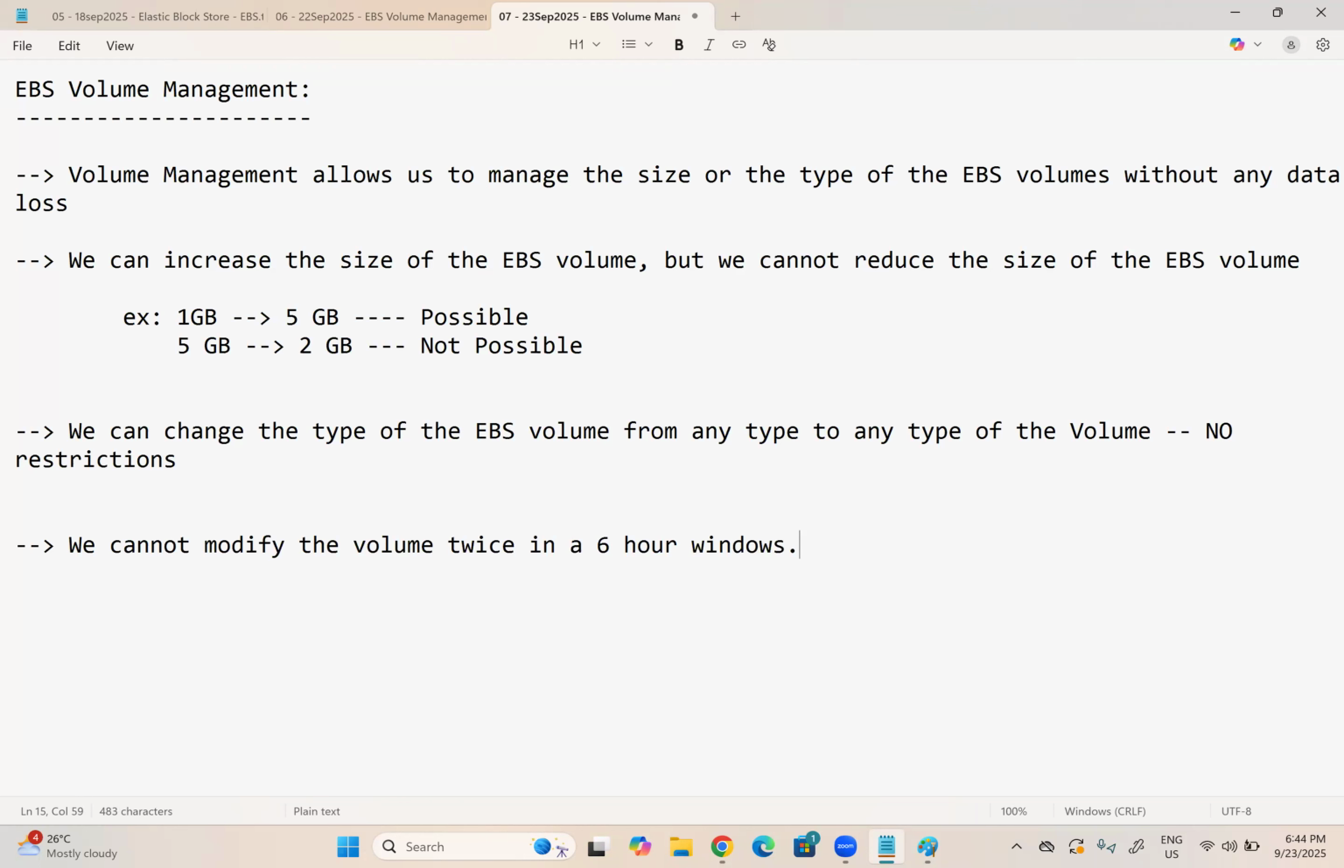What does that mean? Let us say I modify the volume at 7 p.m. today, like increasing its size. I cannot modify the same volume again within the next 6 hours. If I want to modify the same volume again, I have to wait 6 hours. 7 plus 6 is 13, which is 1 a.m. Before 1 a.m., I cannot modify the same volume again. You have to wait at least 6 hours to modify the volume again. That is a simple thing that we can check practically. No need to worry.